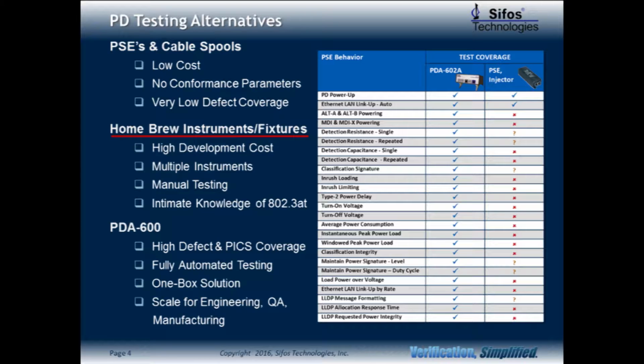Another option for PD testing is a home-brewed system of fixtures and standardized instruments that might include meters, oscilloscopes, DC supplies, protocol analyzers, and other signal sources. While enabling greater insight into critical PD performance characteristics, these setups usually involve high cost to design and develop, and they are resistant to fully automated testing, thus restricting the frequency of testing and hampering productivity. To be effective, a comprehensive understanding of the 802.3AT specification is required.